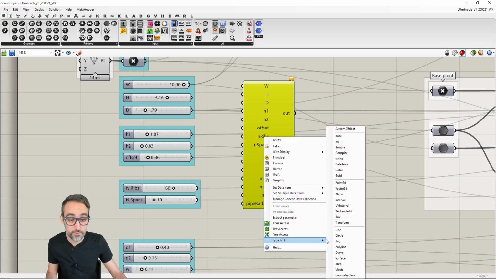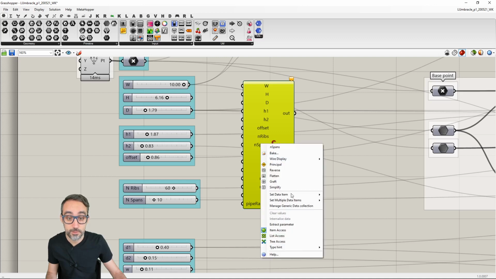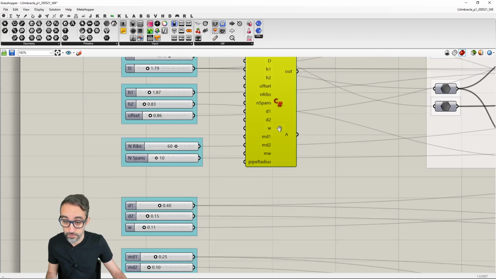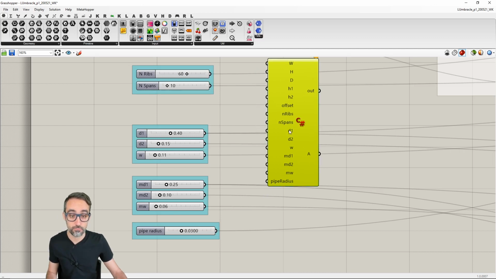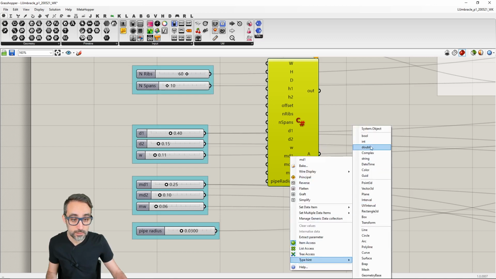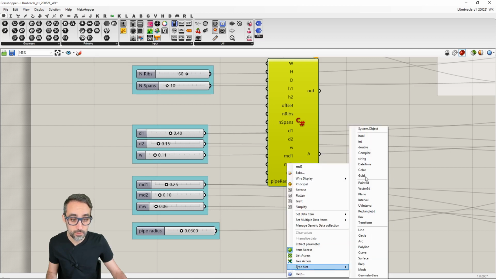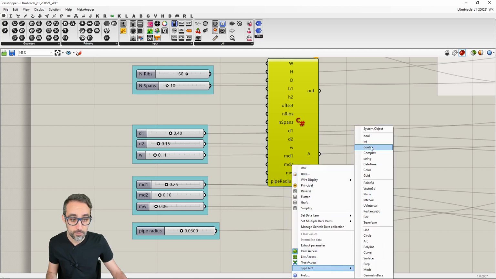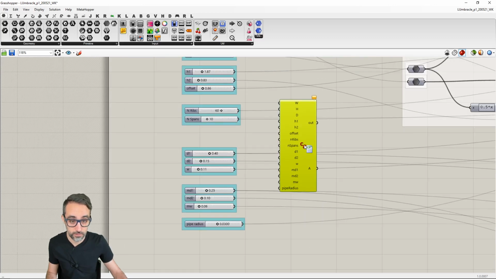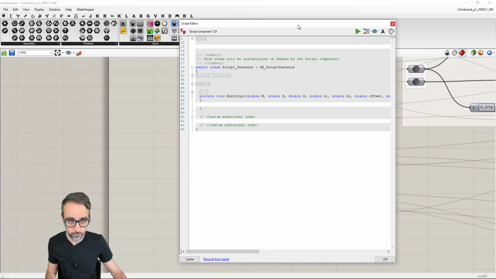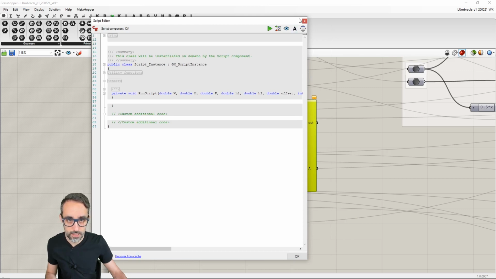And so number of ribs is going to be an integer because we don't have a decimal part. Number of spans is also going to be an integer, and then the rest, all of these are going to be doubles. So here, double MD1, double MD2, MW is double, and pipe radius is double. And if we double click here, we can see that we have a really large double.